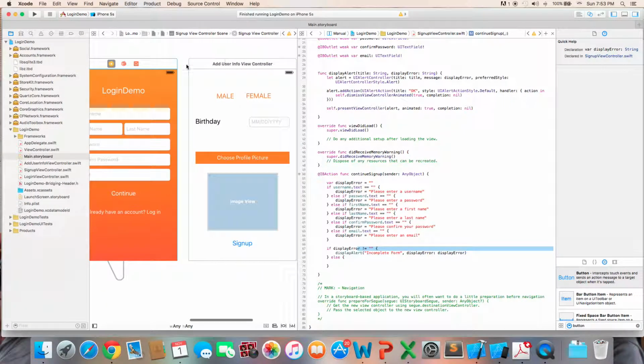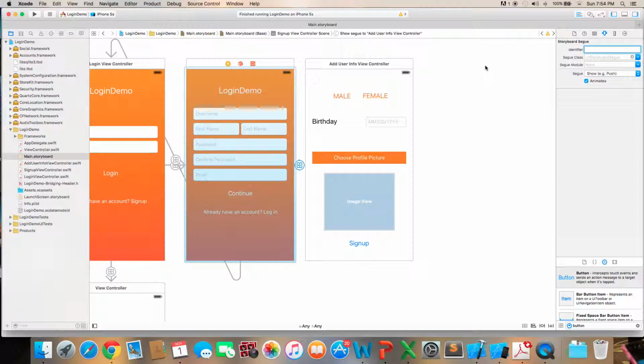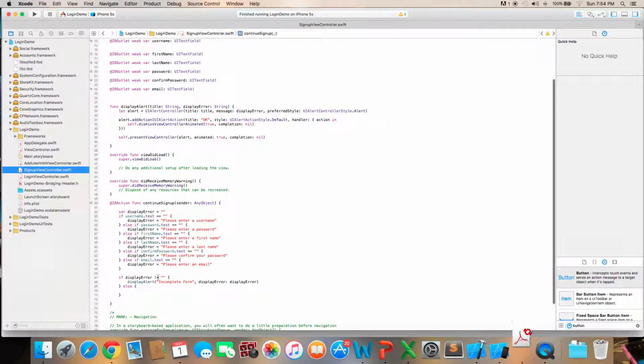First thing we want to do is create a segue between these two view controllers. So we'll go to this yellow dot, hold control, and control drag, and we'll make a show segue. And we need to give that segue an identifier. So let's go ahead and do that. We have the segue selected, and we'll give it an identifier: add user info. And let's copy that.